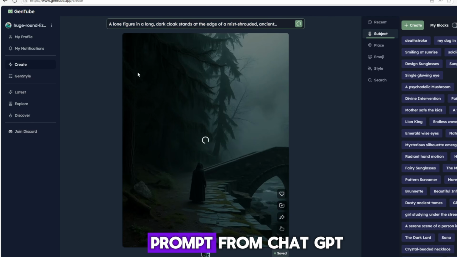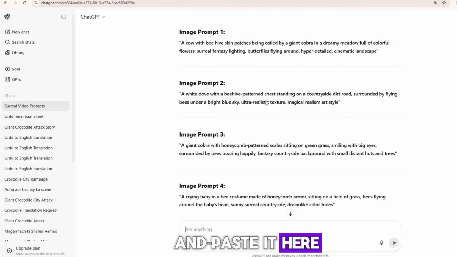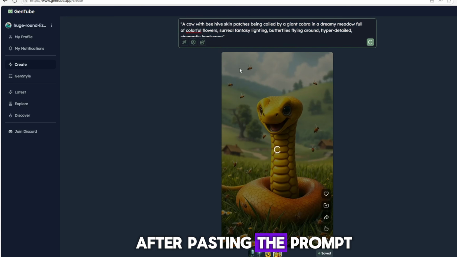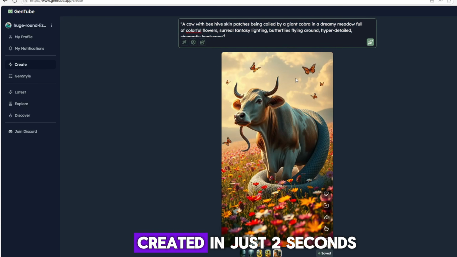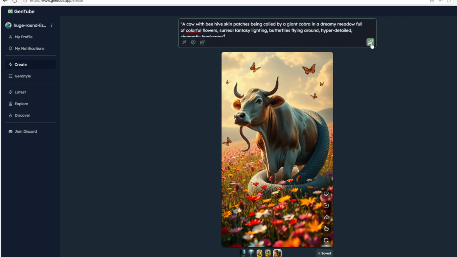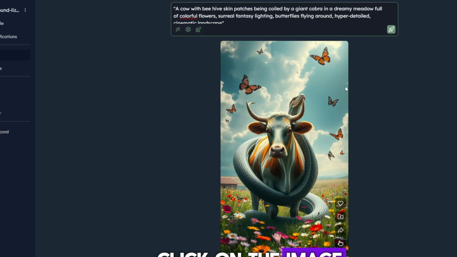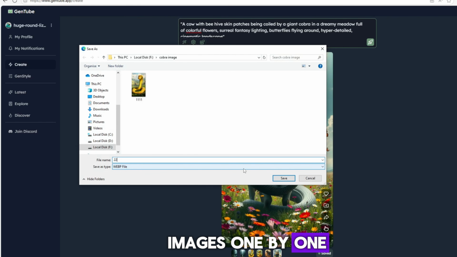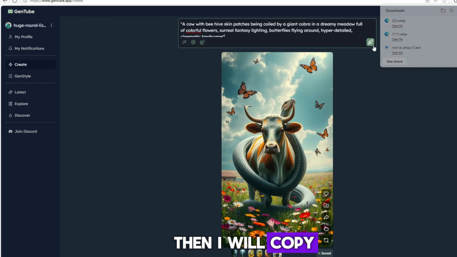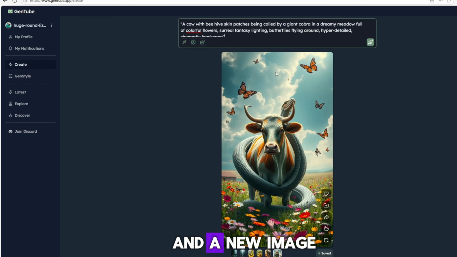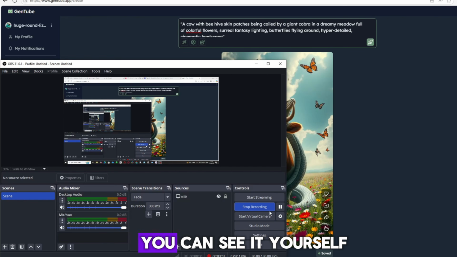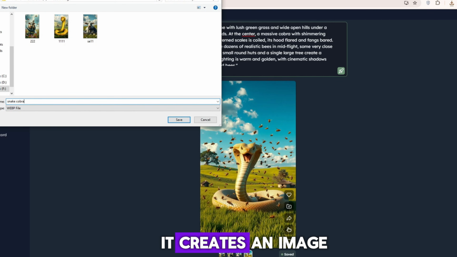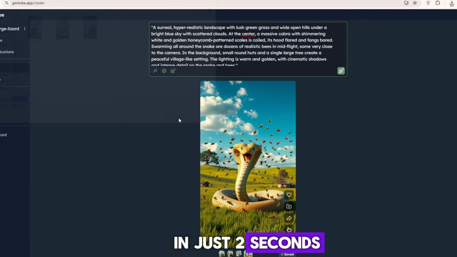Now I will copy the prompt from ChatGPT and paste it here. After pasting the prompt, the image will be created in just 2 seconds. Then I will right-click on the image, go to Save As, and keep saving the images one by one. Then I will copy the next prompt and paste it, and a new image will be generated. You can see it yourself. It creates an image in just 2 seconds.